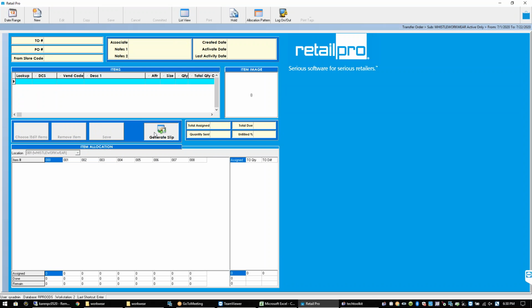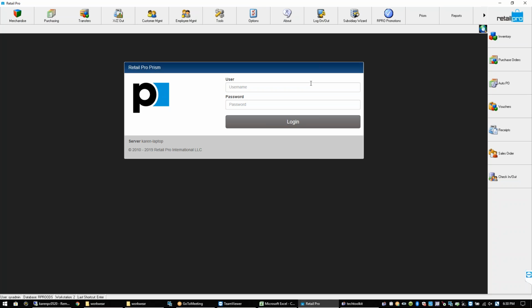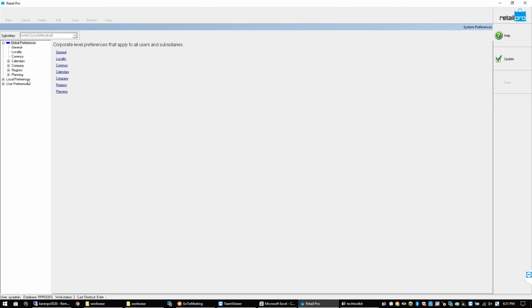There, generate slips. So what would happen is if you were short shipped, you wouldn't have enough to meet the transfer order requirement, right? Because if you're supposed to have 100 and you don't, you were short shipped, you only have 50. That's all you got. So then when you click generate slips, it's going to automatically generate all the transfers for all the product you just received, okay? And in system preferences, that setting is down here.